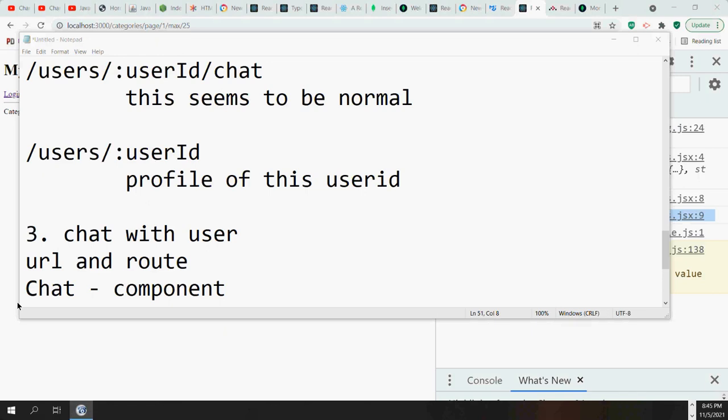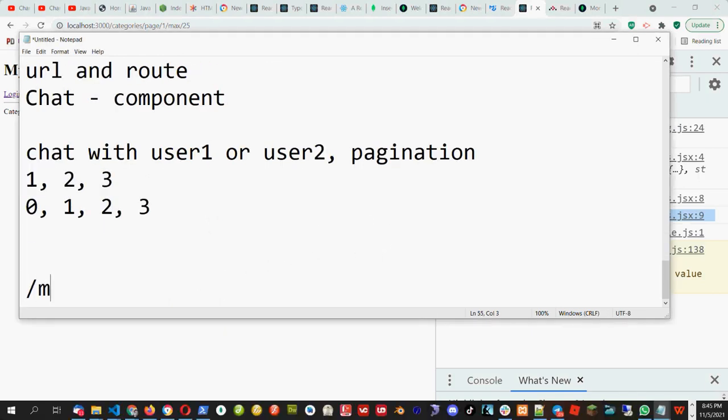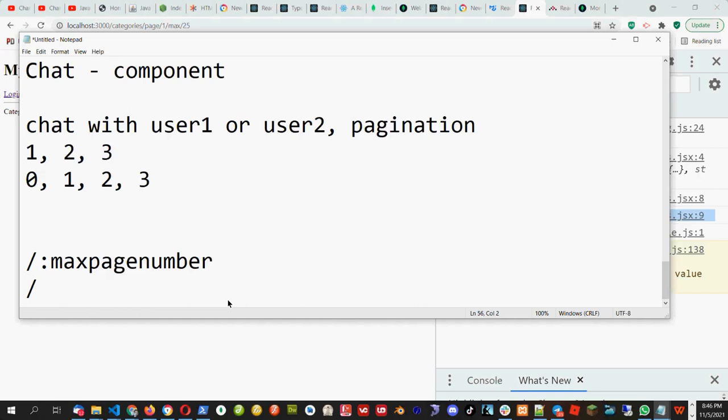But max page ID looks like a static thing, and page ID is also static for Ram. I need dynamic. If page ID is dynamic, you have to put colon. So you have to put colon max page ID or max page number. If you don't put colon, it's a static value. So if you say only max page number, then you cannot change it to 1 or 2 because this is a static one. To make it dynamic, you have to put colon. Then when you go in the URL, you can say 25 or whatever you want to say.